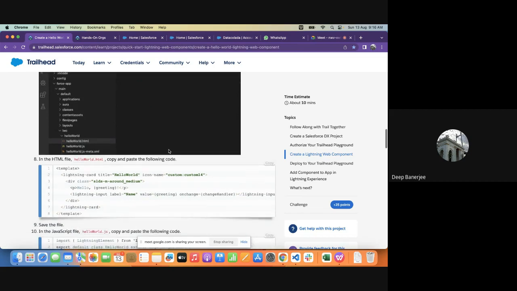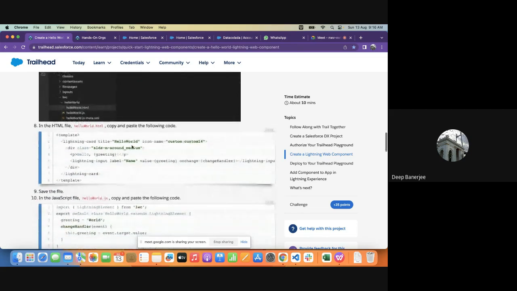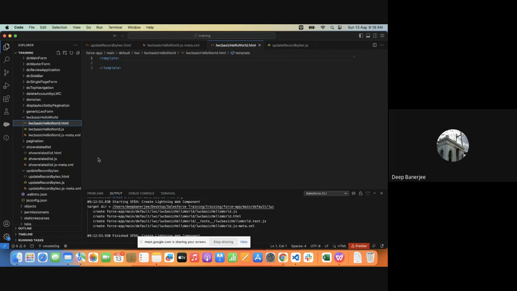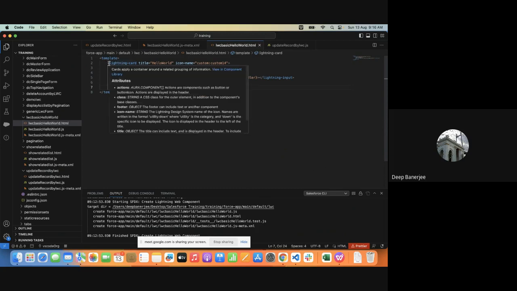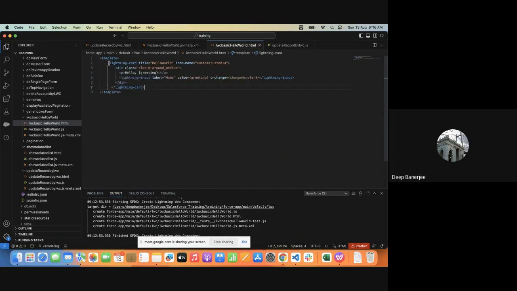Now I'm writing a basic part. Whatever is written here, I'm copying this particular code and writing it there. You can copy the full part or only this particular part, because whenever you create any Lightning web component, the template and ending template tags come automatically. I'm just writing the part between the template tags. This is how you can start writing a display component in LWC.